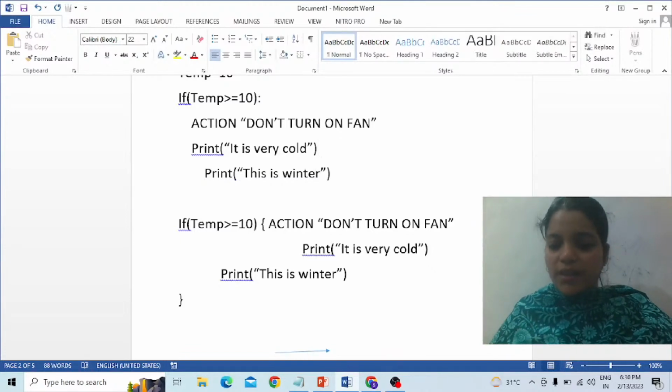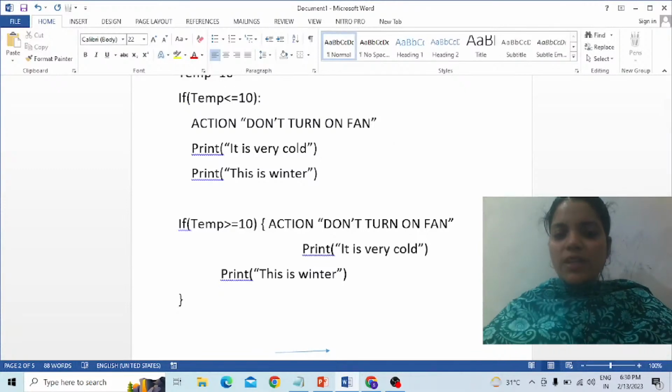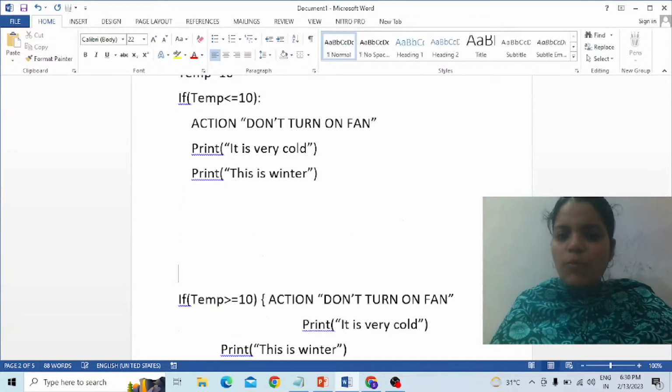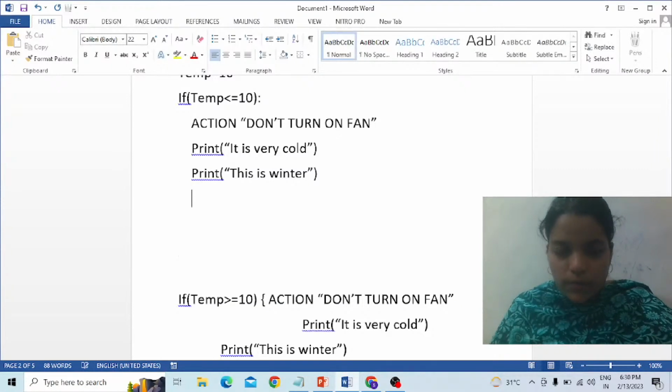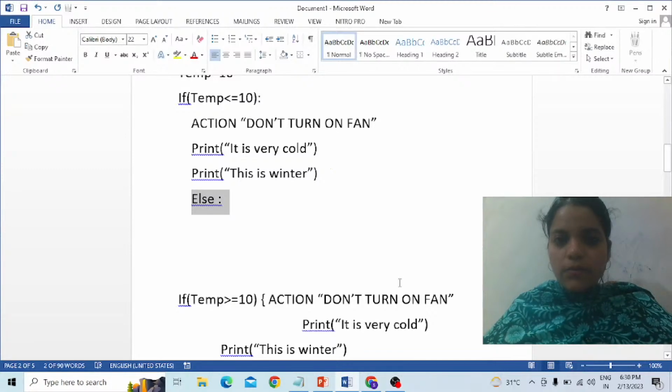If the temperature is greater than 10, I think I should have written less than, correct? Instead of greater than, we should have written less than. If the temperature is less than 10, this is the action to be taken. The two things are to be printed. Else, I'm going to print it's not very cold, this is not winter, and I'm going to turn on the fan. Now tell me, where am I going wrong? Else. What's wrong exactly here? Where am I going wrong?